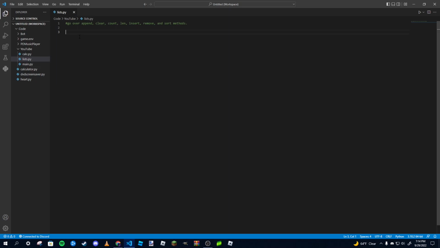But with that out of the way, what are lists? Lists are one of the 4 built-in data types for Python, the other 3 being set, tuple, and dictionary.